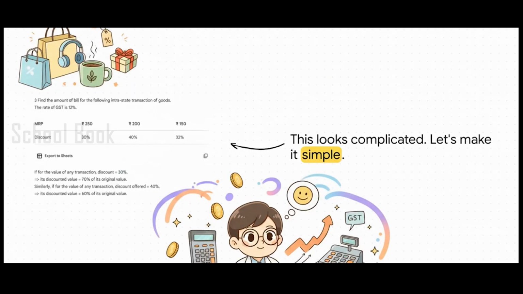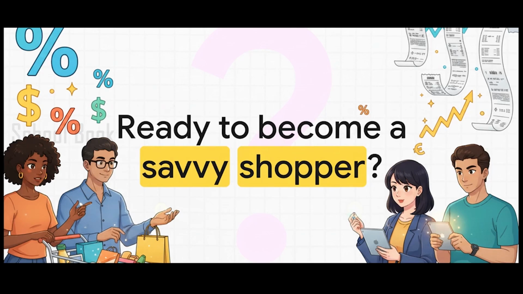So here's the puzzle we're tackling today. We've got 3 different items, each with its own unique discount, and then a single tax rate slapped on at the end. I know, at first glance, it might look like a bit of a headache, but I promise you, we're going to make this so simple that you'll be able to do it in your head next time you're shopping. Because really, this isn't just about doing math. It's about being a smart consumer and making sure you know exactly where your money is going. So, you ready? Let's become savvy shoppers together.